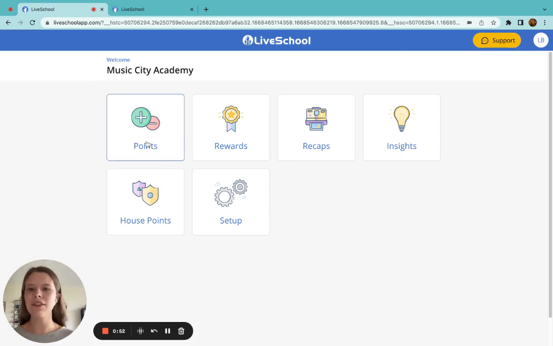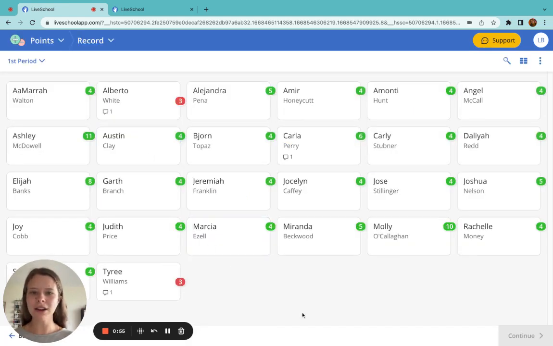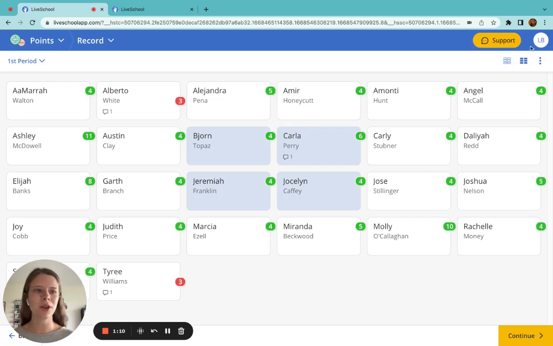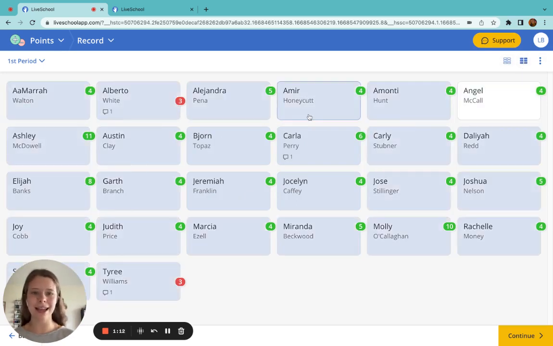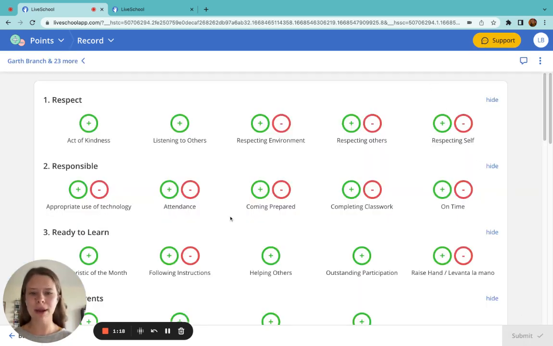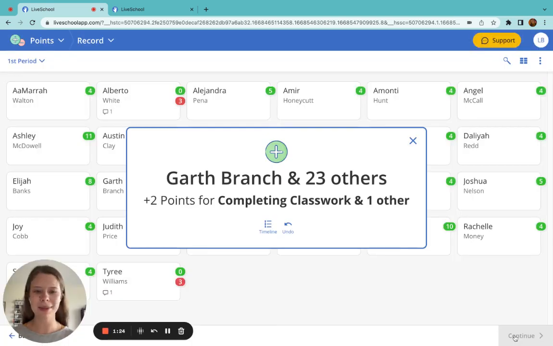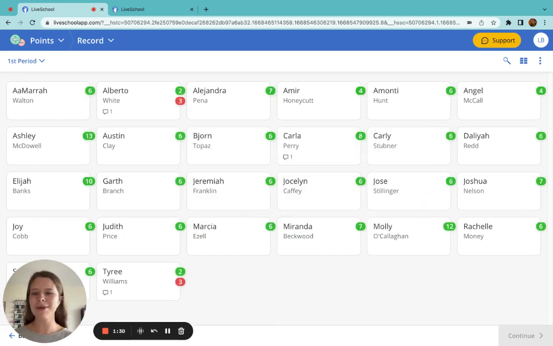First thing I want to show you is how to give points in LiveSchool. So when I click on points, I have my class roster automatically brought up. And when I want to give a point, say for all of my students right now who are following instructions, I can click one student, multiple students, or even select my whole class and then deselect the one or two students who might not currently be following instructions. Then I go into my behavior rubric. I would click following instructions, completing classwork, submit, and just like that, all of my students that were following instructions the first time have been positively recognized for doing that.